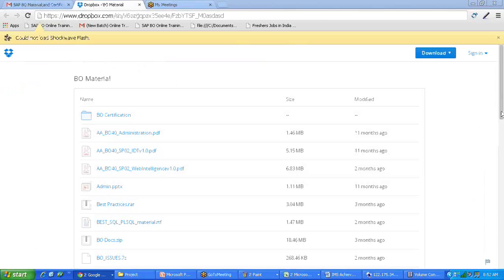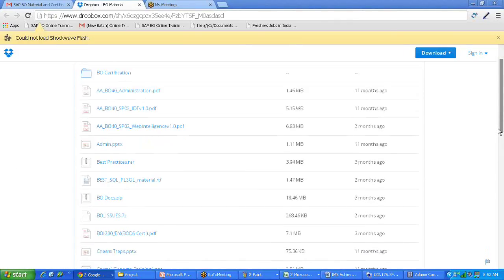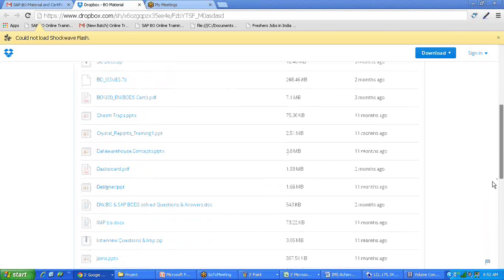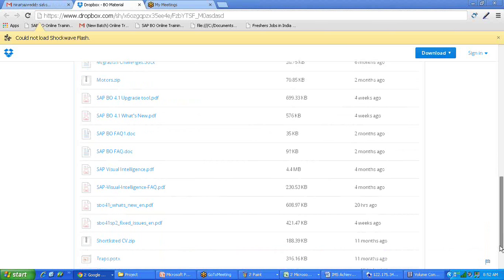See guys, you can see the documentation, which includes the BO certification, the administration part, the Information Design Tool, Web Intelligence, the best PL/SQL material, best practices, and data warehousing. Is this read only, or can we save these documents? You can download it. Each document you can download.